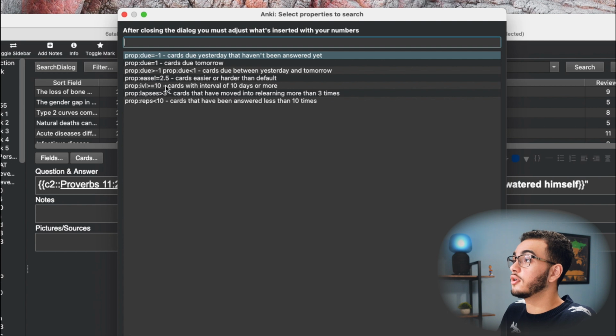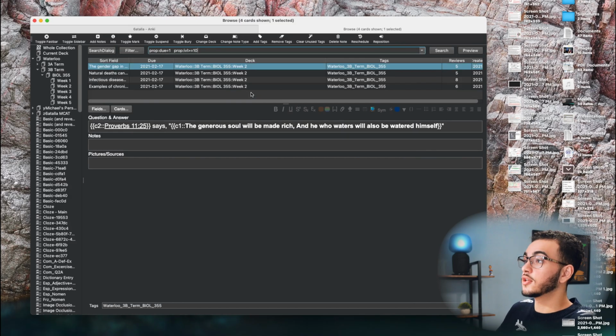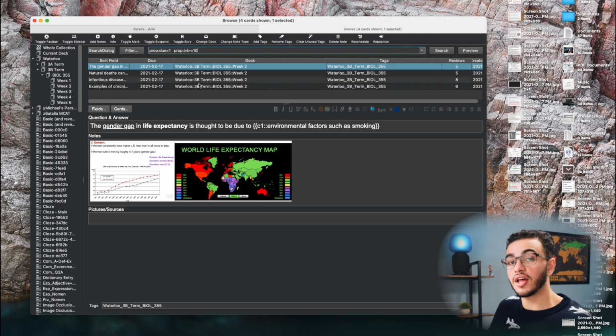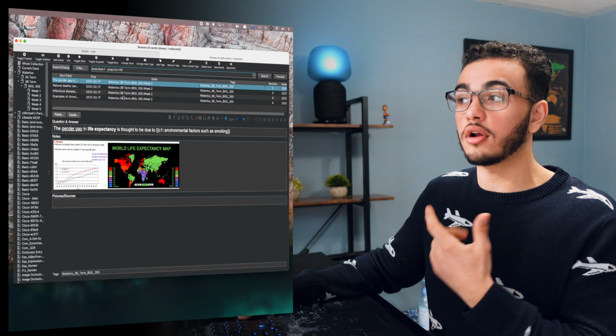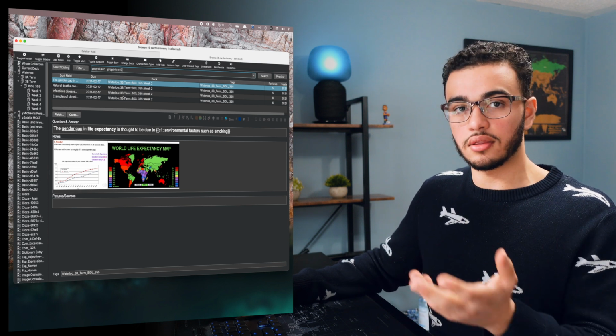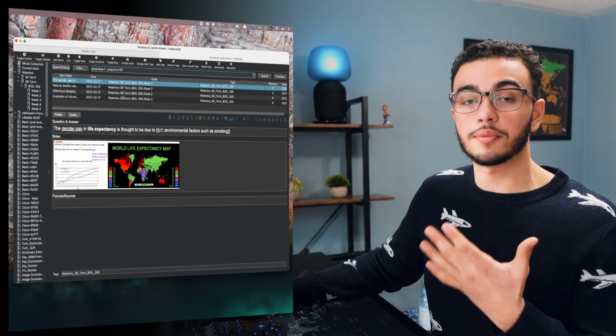I'll do interval with 10 days or more. So now I'll do 10. So I have four cards with an interval of 10 days or more. So you can get very specific with your cards, and you can also find the ones that are suspended, the ones that are flagged. You could find any card you want, and this is super, super useful.